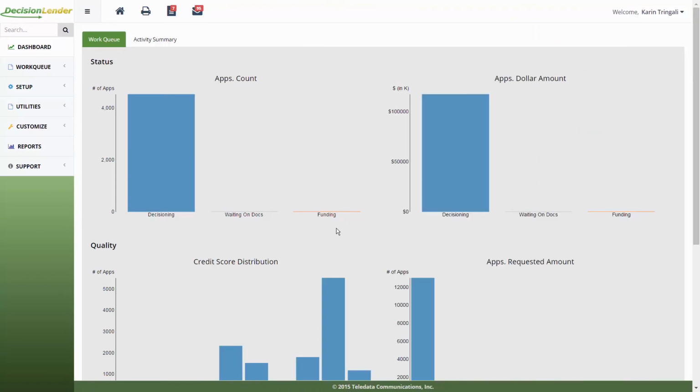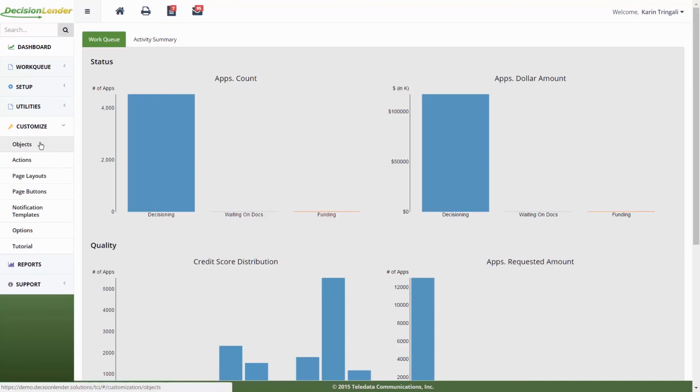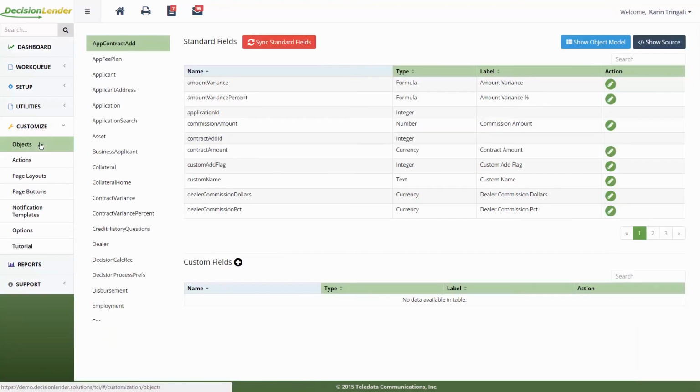To sync standard objects, click on the Customize tab from the sidebar menu and then click on Objects. Click on the Sync Standard Fields button. A message indicating that the sync was successful will display.